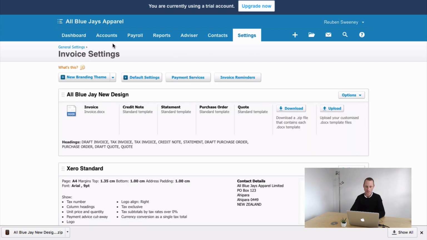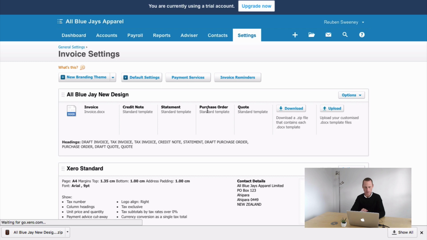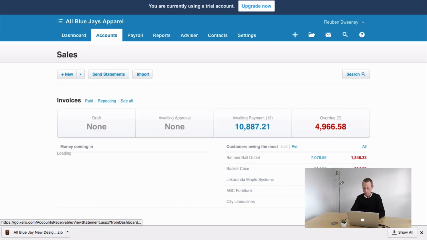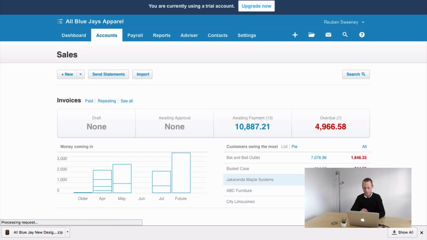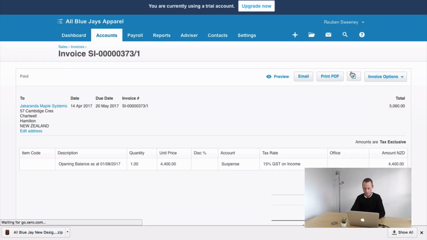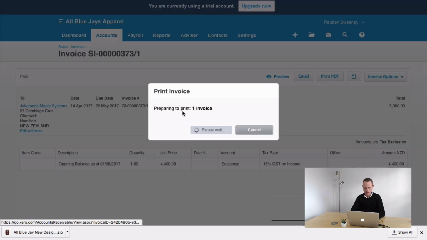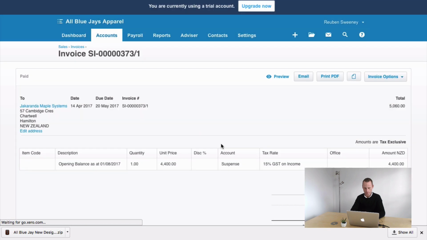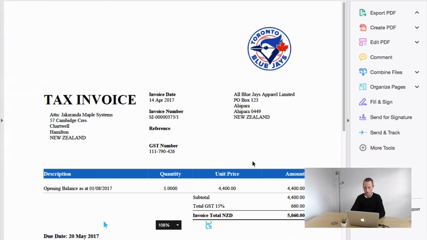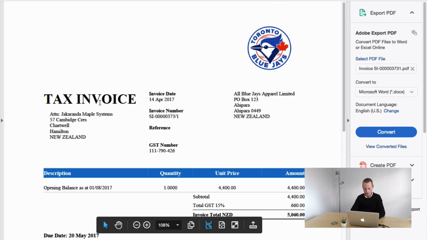Now it's time to test it. So if we open up any invoice by going to Accounts and Sales, if we click on Jacaranda here, we open up that invoice. When we go to print this invoice, we click Print PDF. We'll just leave that as is. Actually, correction, that'll use the old invoice template. Ooh, no, that's using the current invoice template.